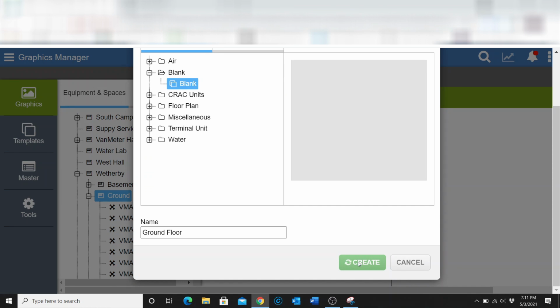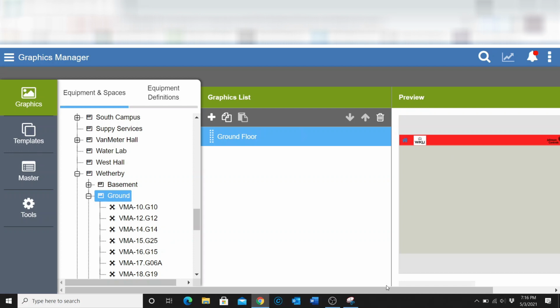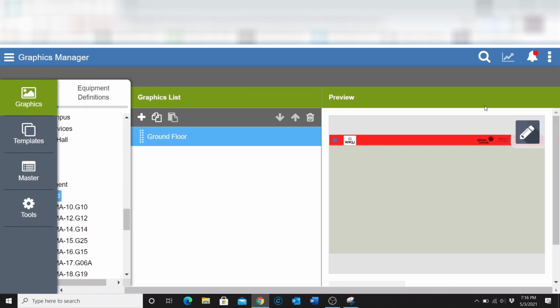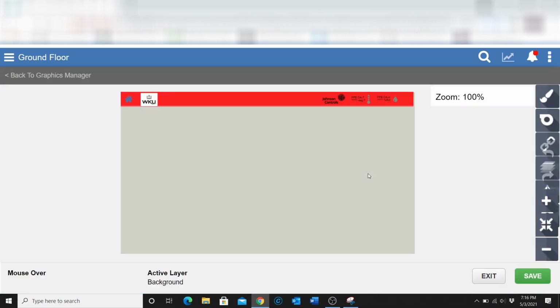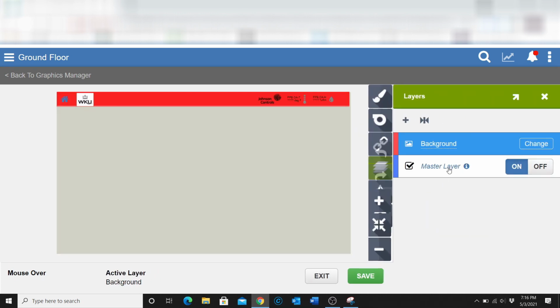It will take just a moment to create the graphic. Now that we have our graphic created, I'm going to hit the big pencil button, and you can see the default graphic that we have. This is a master template. Once I hit the big pencil, it's going to take me into where I can actually edit this. And of course, one thing that I would highly recommend you do is learn to use your layers. We have a background layer, we have our master layer, and we will be adding a VAV layer shortly.